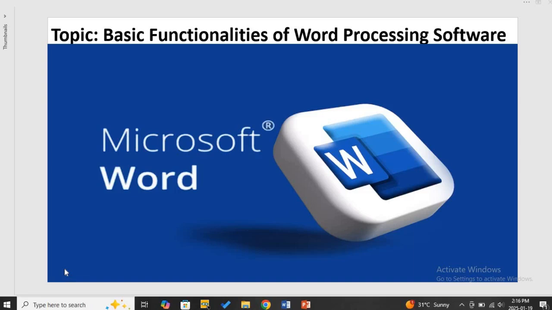In the coming days, we will be dealing with different productivity software, where we will be showing the basic functionalities of those particular software. So without wasting any time, let's get to the lesson.